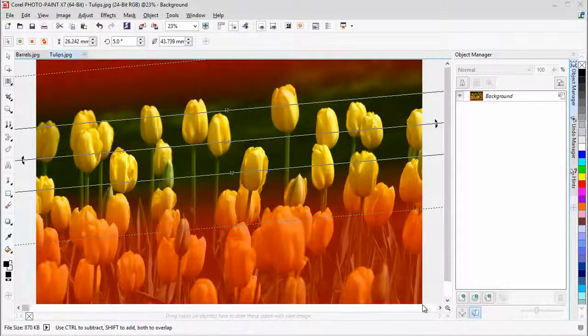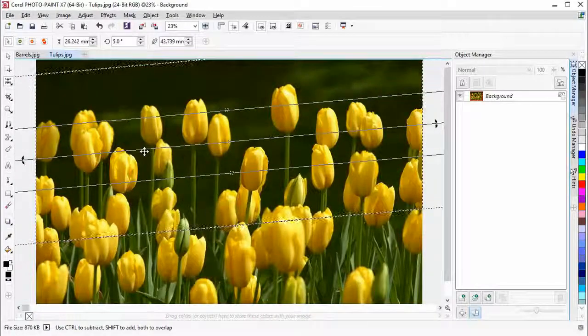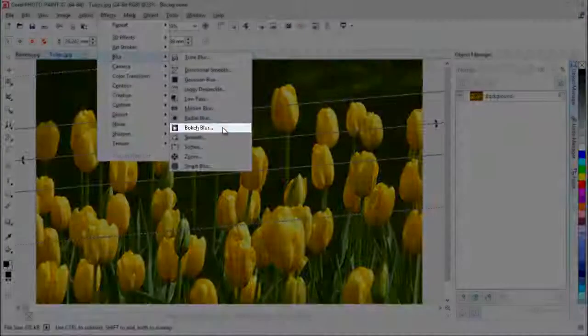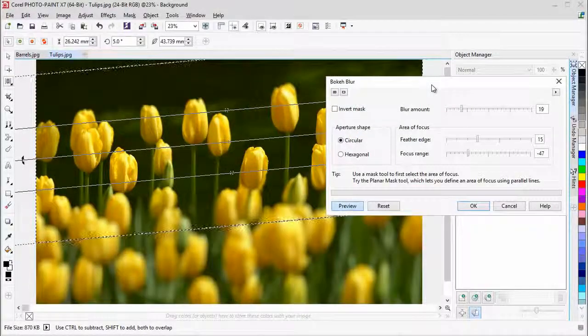For now, I'm going to disable the overlay mask again so that we can see the bokeh blur better once it's been applied. Next, we are going to go to the blur category in the effects menu, and we're going to choose bokeh blur. And here we can already see that the tulips along the central area of our mask are still very much in focus, and as we go outside of the mask we see the blur appearing.